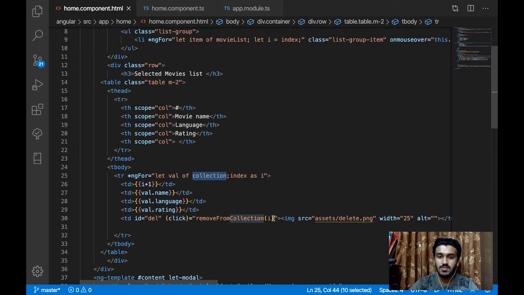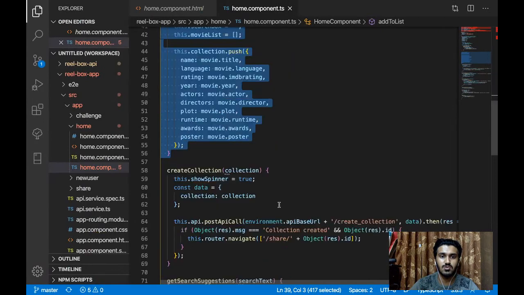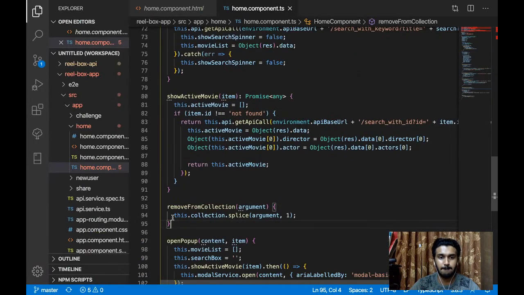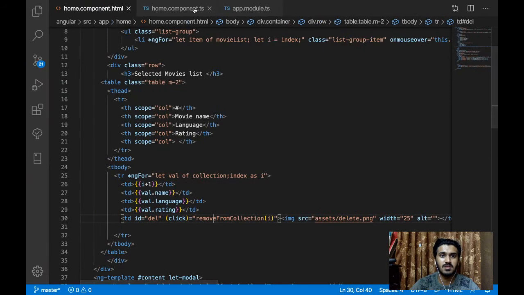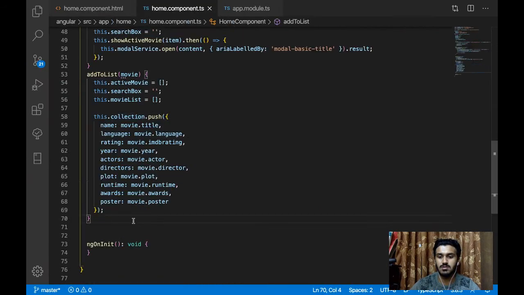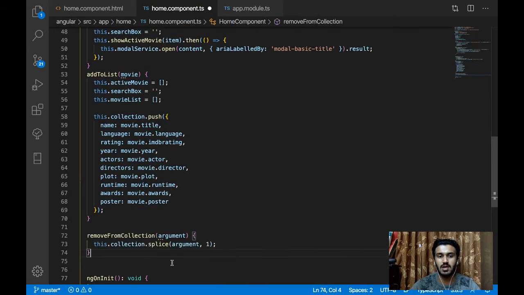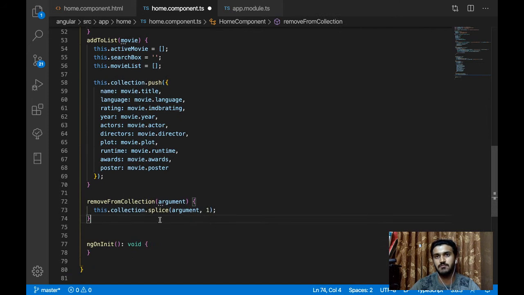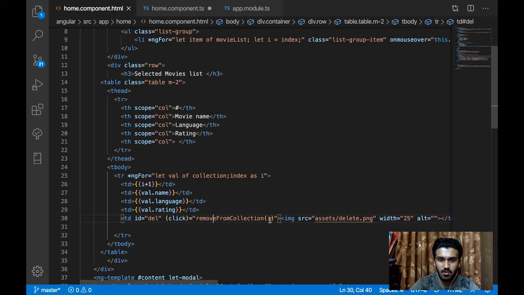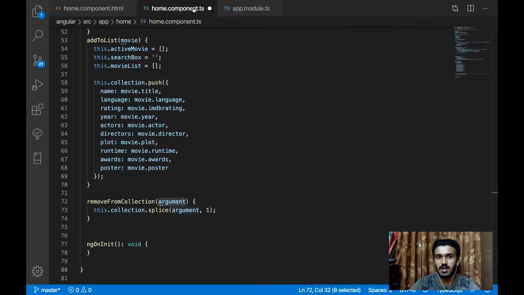If we want to remove it, we need to write a remove function, so that remove function is also written. Because if we remove from the collection it won't be displayed, so we are just going to get that item from here. See, remove of i is the value of the collection index, and it will splice that index by 1. Okay, that index will be sliced out. Slice means it will be erased.